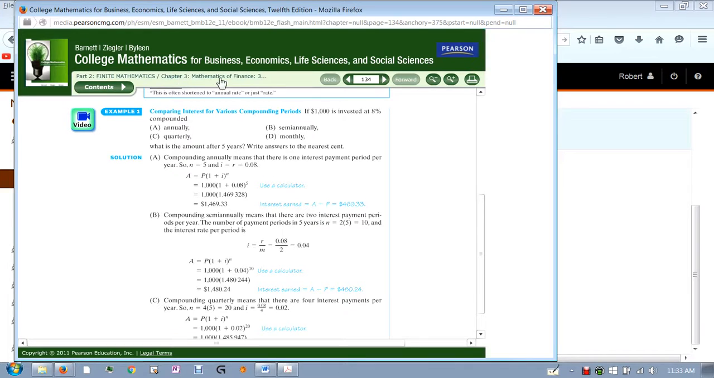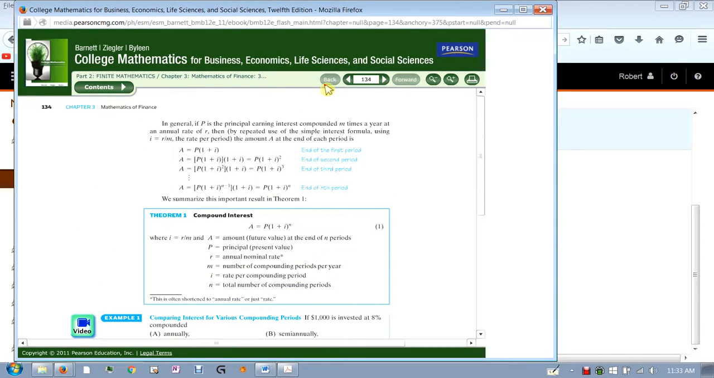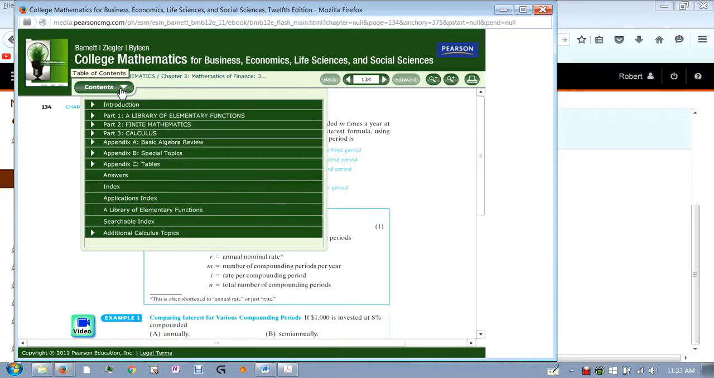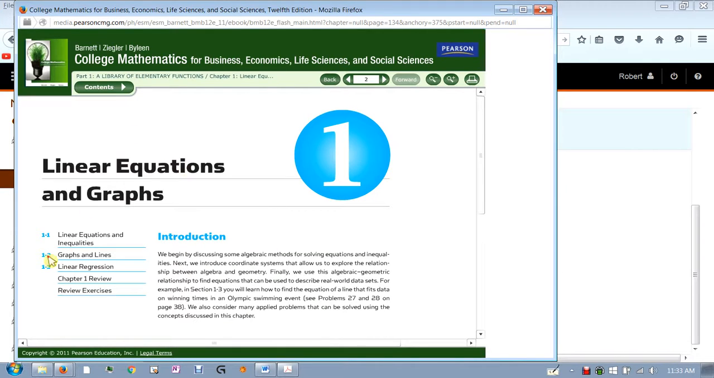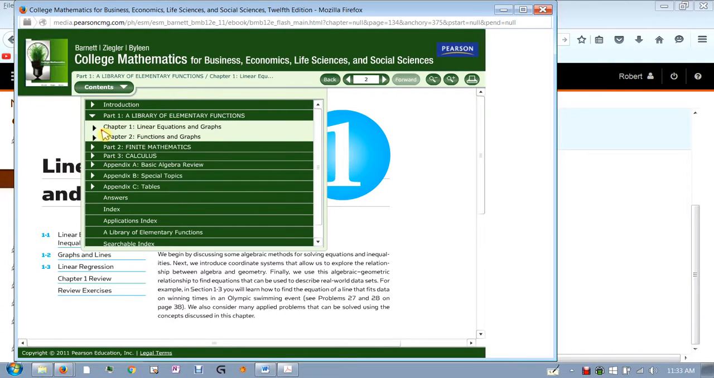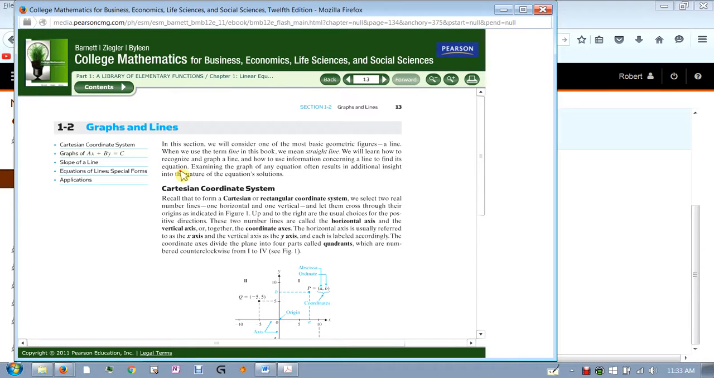Part 2, Chapter 3, Math of Finance. What the heck? Contents. Chapter 1. 1.2, Graphs and Lines. Yeah, I'm not sure why that did that. Chapter 1, Section 2. Hopefully that's the only one that's messed up.